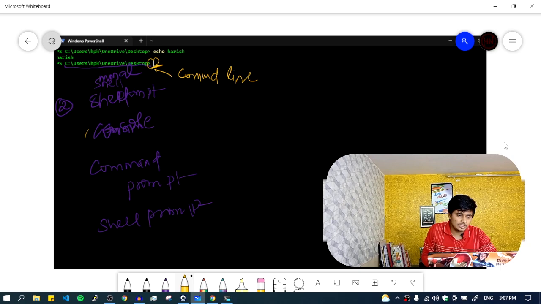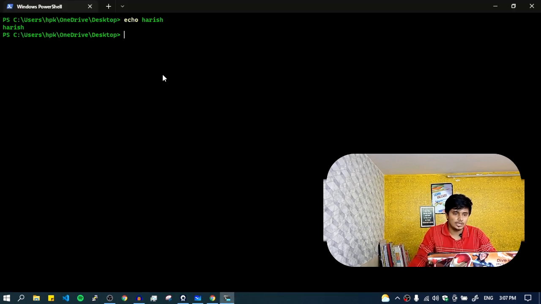Okay, whatever you are seeing, this PS, that means I am in my PowerShell. Let me show you that demo. See, this cursor is my command line, and whatever I am highlighting here is called my shell prompt, or you can call it a command prompt. And which shell am I in now? PowerShell. Let me go to the CMD. In Windows we have mainly two shells: one is the command line interpreter, the other one is PowerShell.